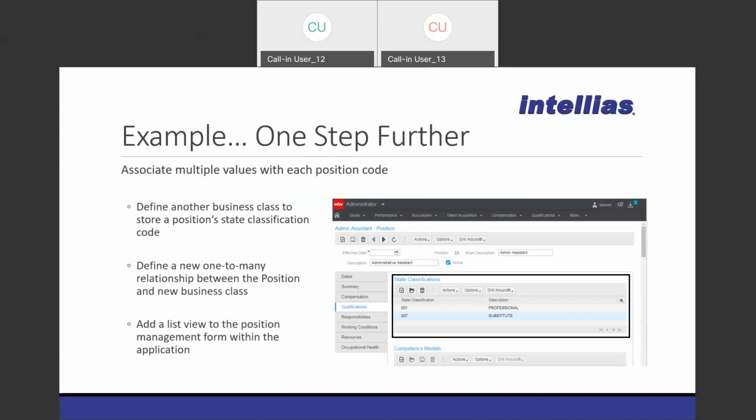So we would use configuration console to build a relation that says a position has a one-to-many relationship between itself and our position state classification table that's storing the position code and its respective state classification codes. That relationship would then be used to associate this list view with the form and allow for the inline maintenance and visibility of the state classification codes that are tied to each position.